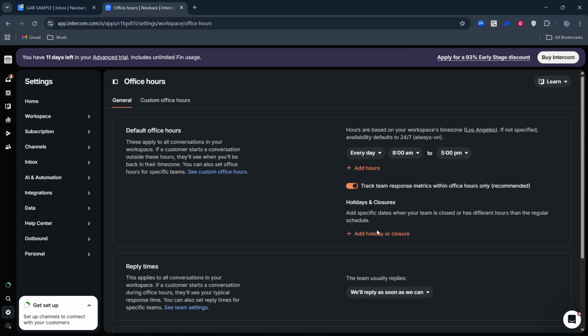If you ever need to adjust the schedule, say during seasonal changes or expanded coverage, return to this same page and update the existing blocks to keep things accurate. That's it. You've set up business hours in Intercom, making expectations clearer for customers and easier for your team to manage.